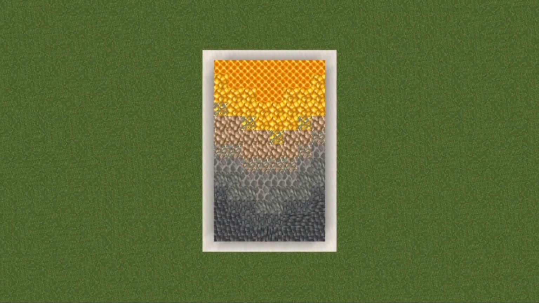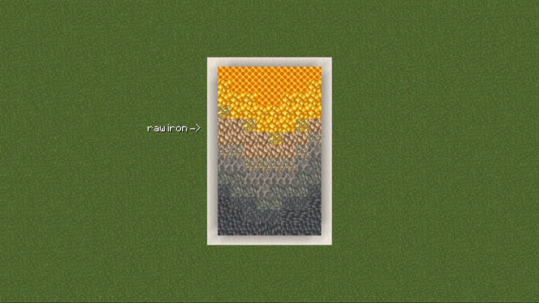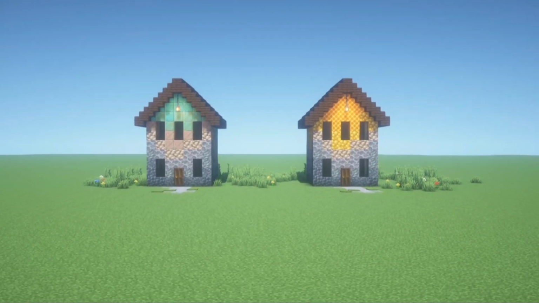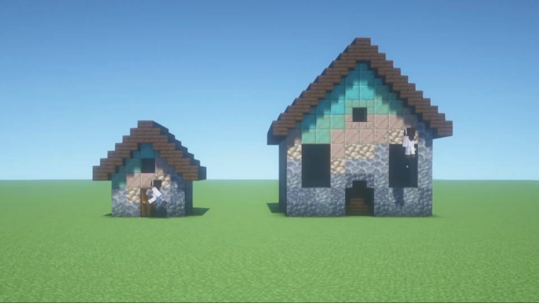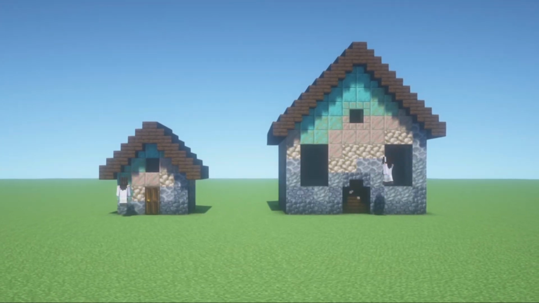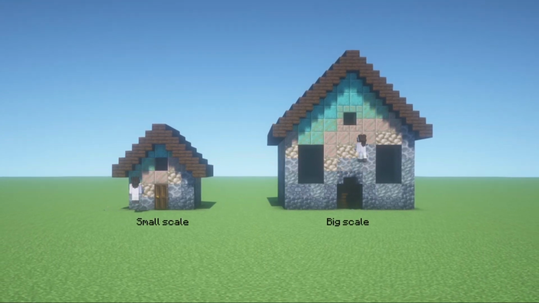Here in this other gradient, I've placed the raw iron block with other blocks that have similar roundish textures, and if we apply both of these to smaller builds, this gradient's consistency and texture looks significantly better than the other one. So yes, gradients are about color, but texture can also play a big part in the quality of the gradient, depending on what scale you're building in and your personal preference.